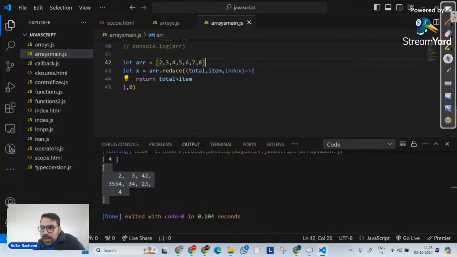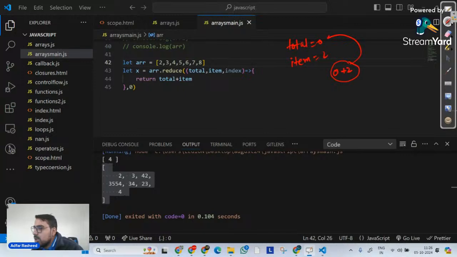So initially, what's going to happen? My total I have defined as 0. And then item in the first loop is 2. And what is returned? It's returning 0 plus 2. Now, when it returns 0 plus 2, it means it returns 2. This 2 will be placed in total. So total is updated by 2. In the second loop, item becomes 3. So 2 plus 3 is 5. This 5 is placed in total. Now total became 5. And then item becomes 4. 4 plus 5 is 9. 9 is updated in total, and so on. And that's how it performs the addition of every single element.